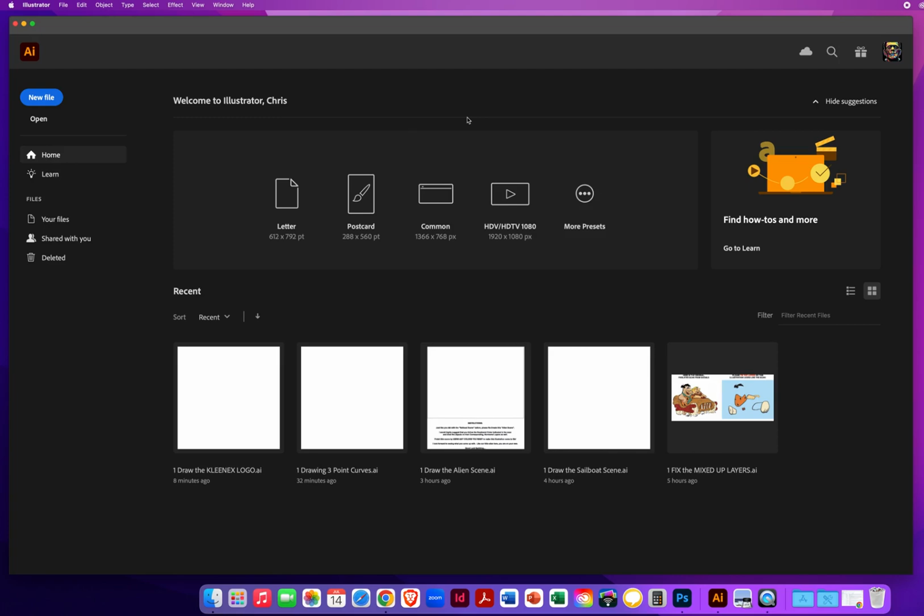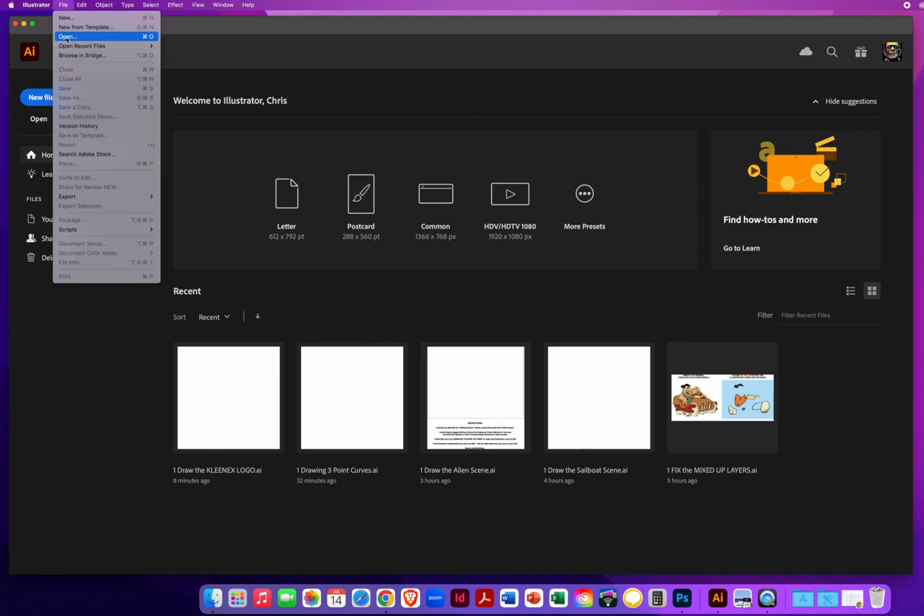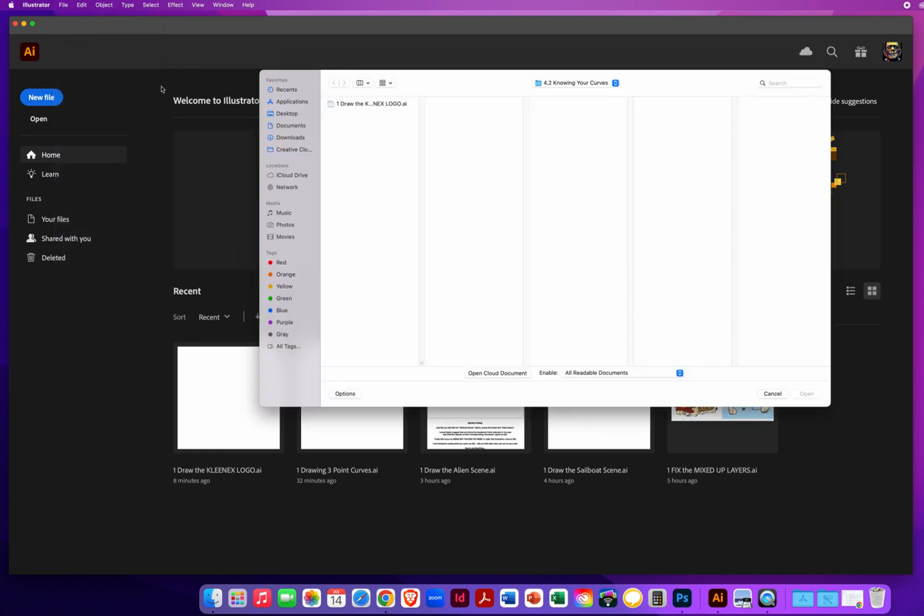As I always do at the end of each and every chapter, I want to challenge you to show me what you've really learned and how creative you can be. So for the final chapter here in chapter 4, really getting to know your curves, you have one more logo to draw. I will go to File and Open because I've already started an Illustrator file for you.